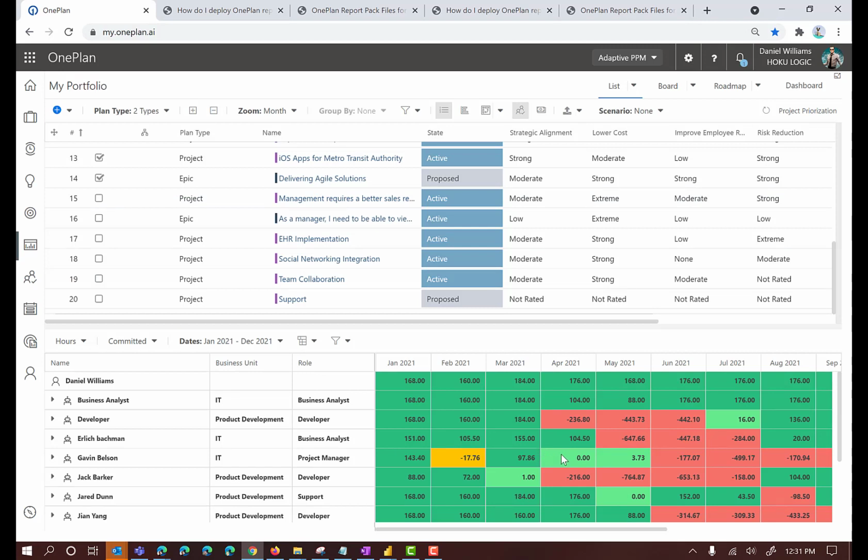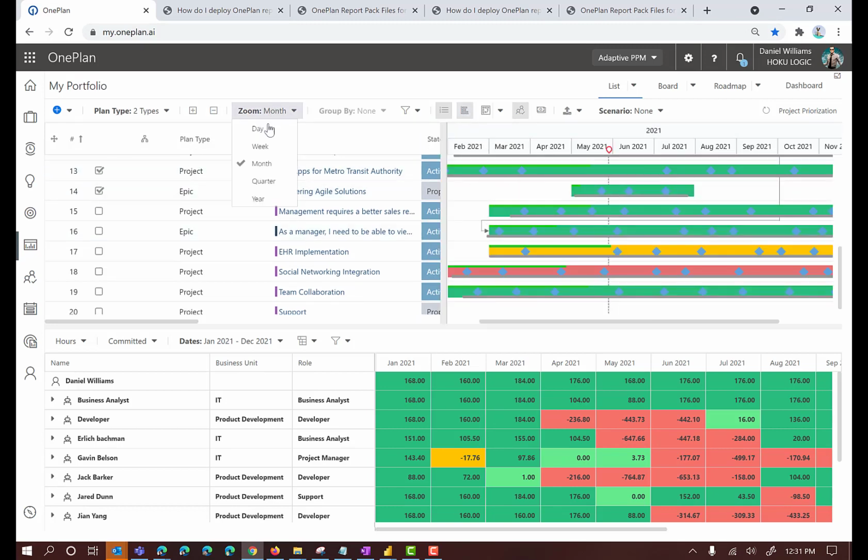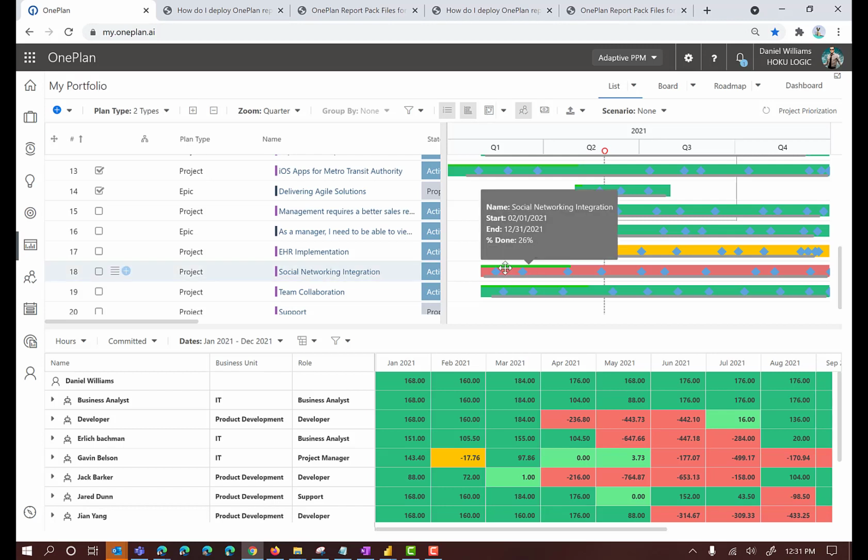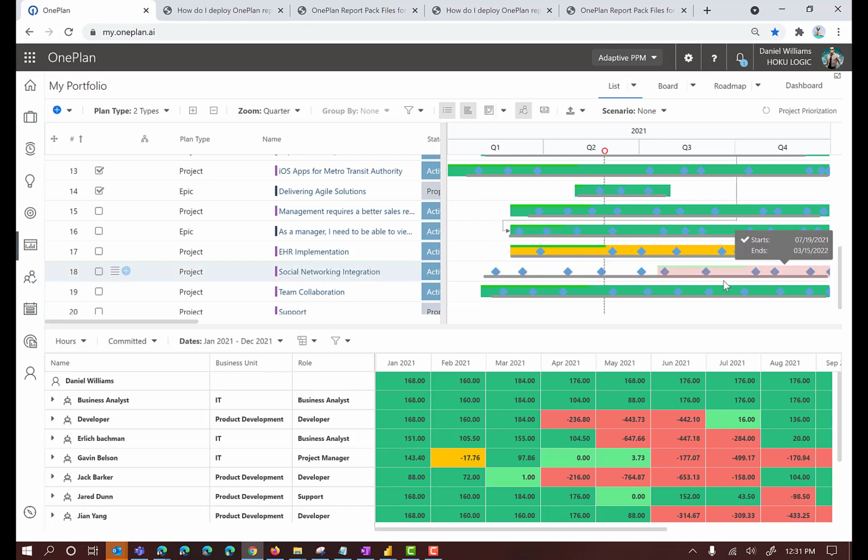Not only can we do force in, force out, we could also do what-ifing on what if we moved a particular plan out to a different date. So what if we move this particular plan, since it's not doing so well, out to the quarter 4?